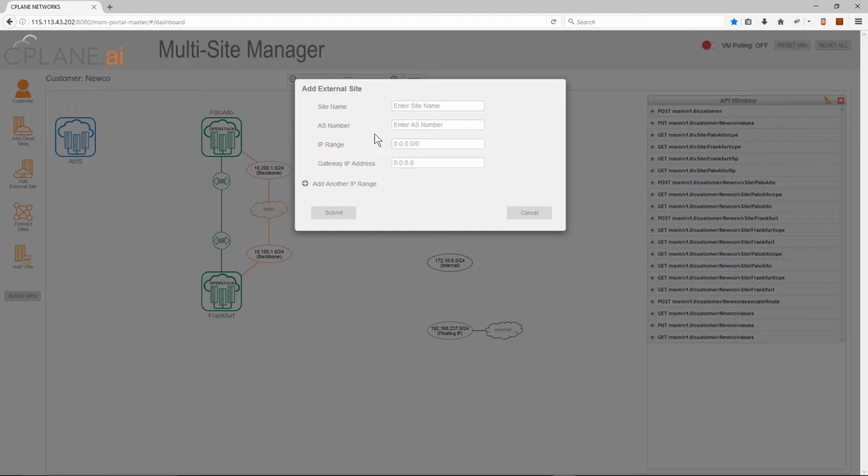Let's create another one, and this one will be Azure. Again, we give it an AS number and then an IP range. And a gateway.